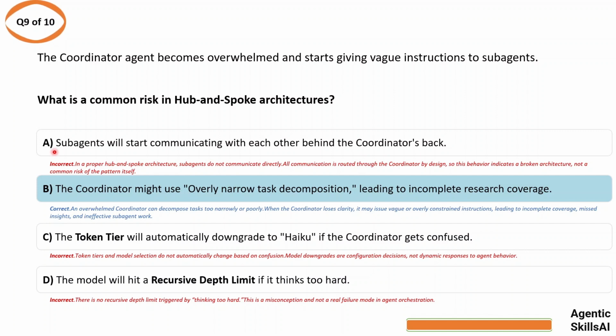Option A describes a violation of the architecture rather than a risk inherent to it. Option C is incorrect because model tiers do not change automatically based on agent behavior. And option D is a myth. There is no depth limit that triggers simply because the model reasons deeply.